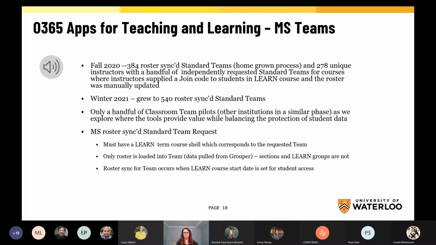So when we look at those numbers, we recognize that it might be a little bit larger than those numbers that we're reporting. Currently, we are running a couple of classroom team pilots to determine whether the additional functionality beyond the roster synced standard teams would work well in a higher education environment. So some of the functionality would be something like a classroom notebook. There's an area for storing some grades, and you can provide assignment details. So we've contacted other institutions to see how they're making out with classroom team pilots, and it sounds like their progress aligns with ours. So most institutions right now are using standard teams.